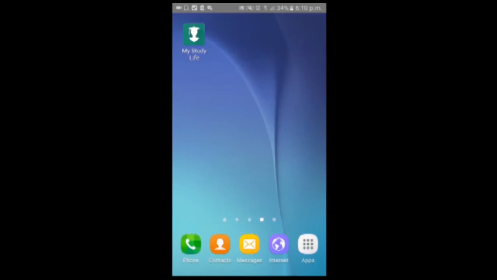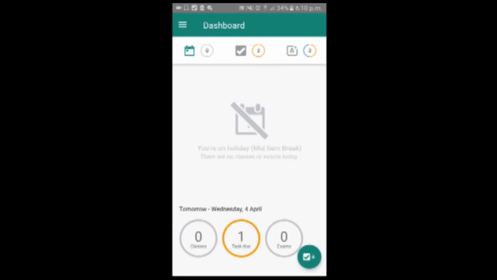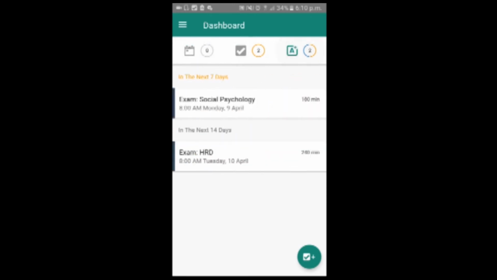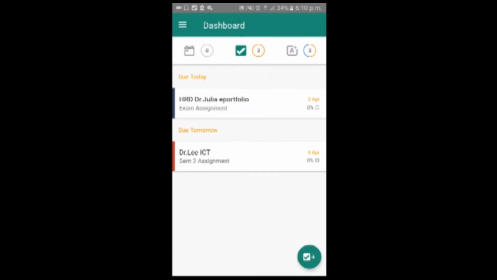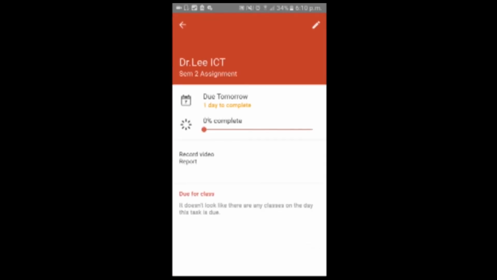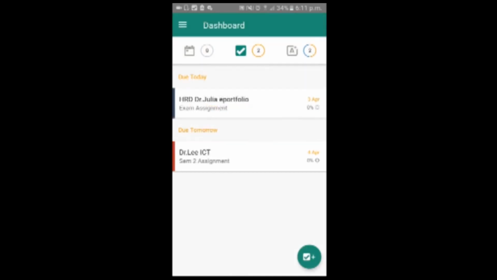The application which I'll be introducing is called My Study Life. When I click on it, it will show me the dashboard consisting of 3 categories: the calendar, the assignments, and also the examination. Basically about the details of my examinations, like when is the time and what is it about, and also the assignments. Like for ICT, I have to record video, the report, and it's due tomorrow.